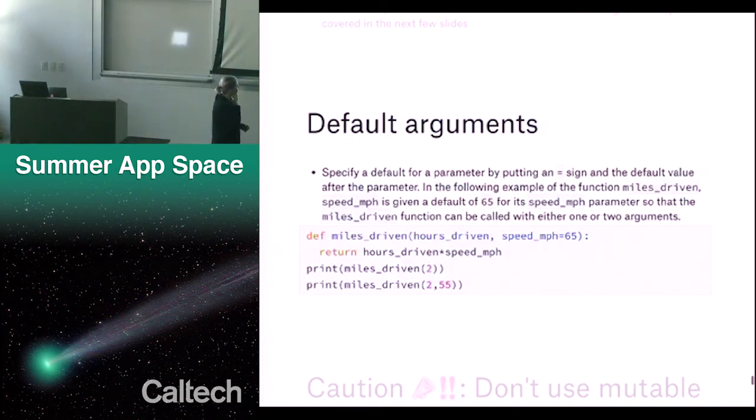So when we call it with miles_driven(2), what does 2 correspond to? Which parameter is 2? So miles_driven isn't a parameter. miles_driven is the function name. What are the parameters of miles_driven? What's that, Moa? 2 and 55. Those are arguments. The parameters have names. What are the parameter names of miles_driven? Sorry, I called you Momo by accident. Well, hours_driven and speed_mph.